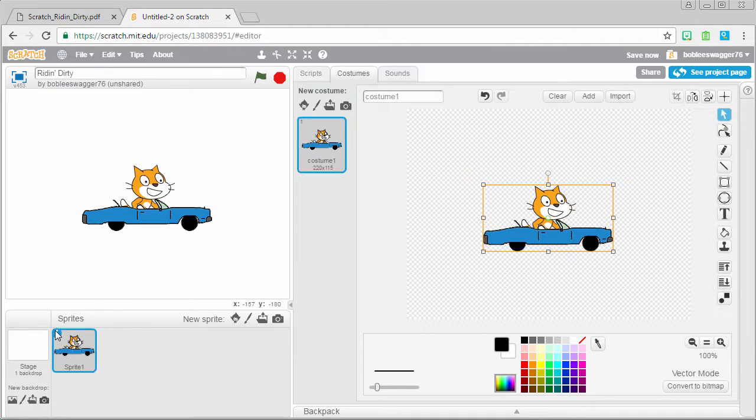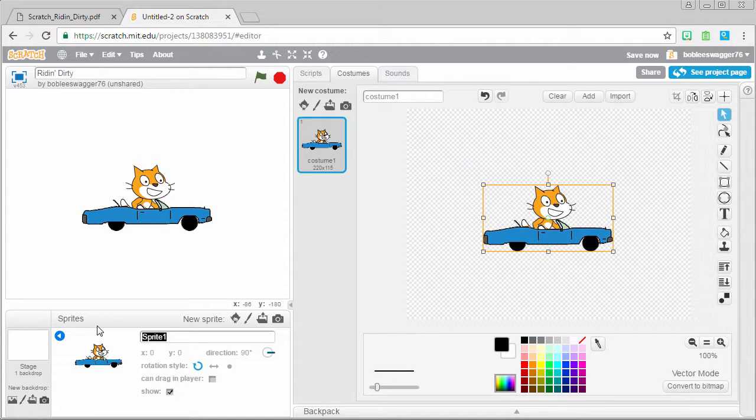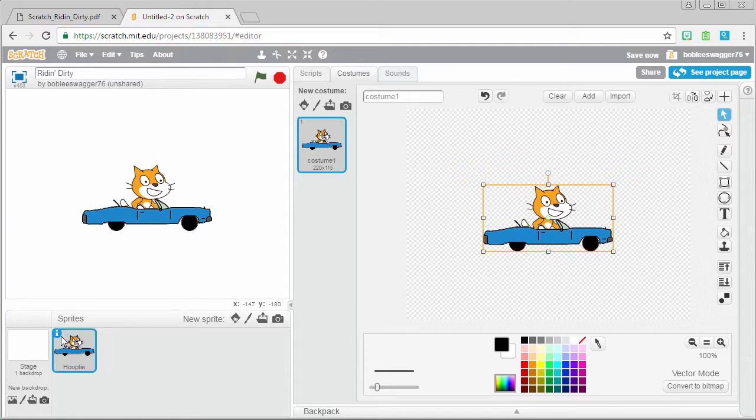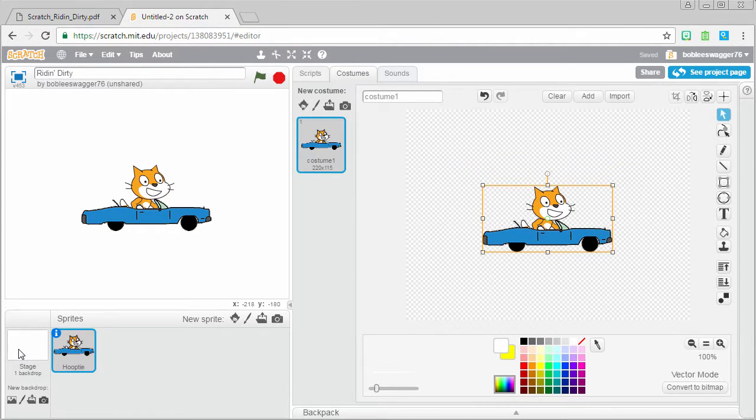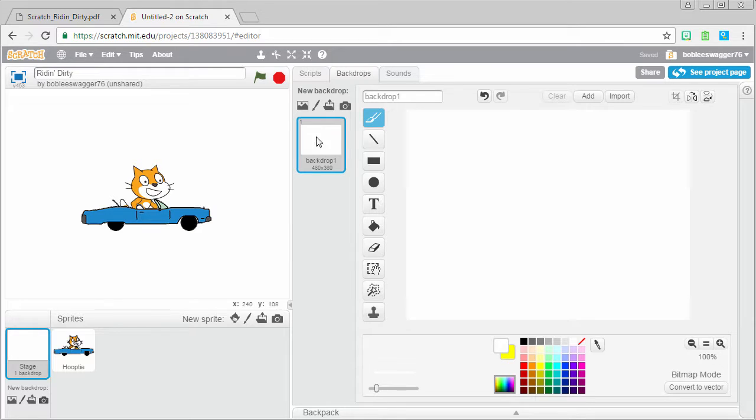Let's go to our sprite list. Click on the info pane, and here's where you can change the name of your sprites. We're going to change this one to Hoopty. Excellent. Now to the left of our sprite list, you'll see that there is a stage. Click on that. Here is our backdrop.